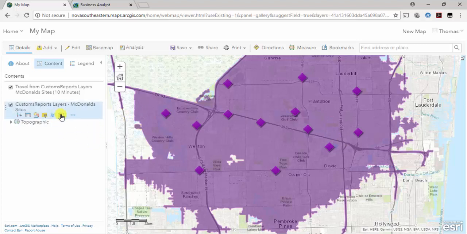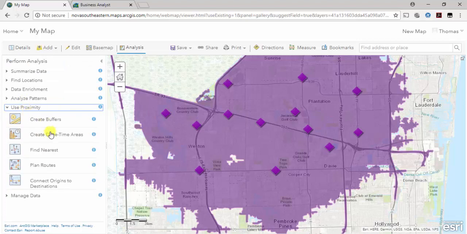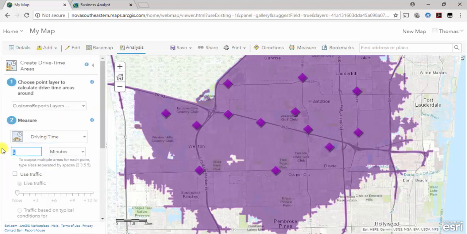Let's give you an idea. Let's do this visually so we can move on. Let's do proximity again, create drive time for literally like 5 minutes.